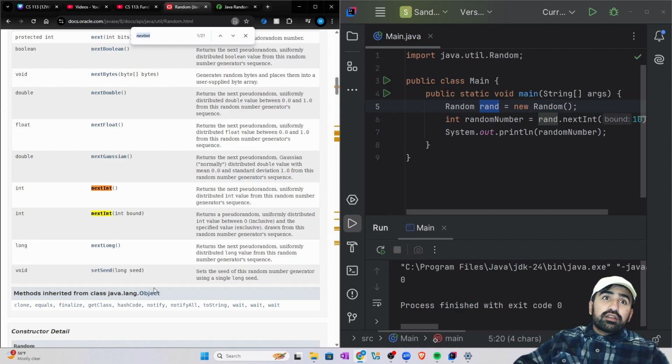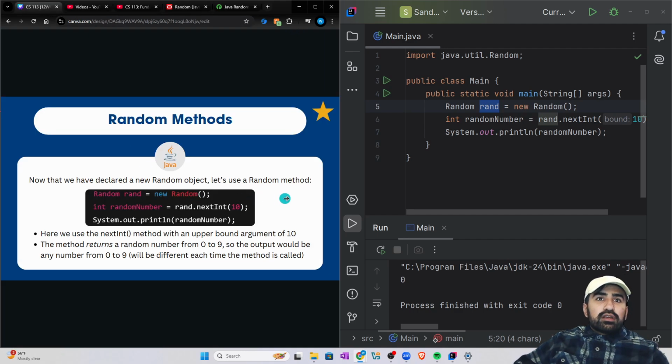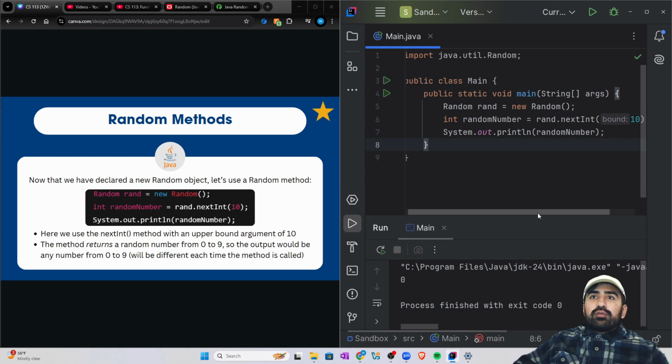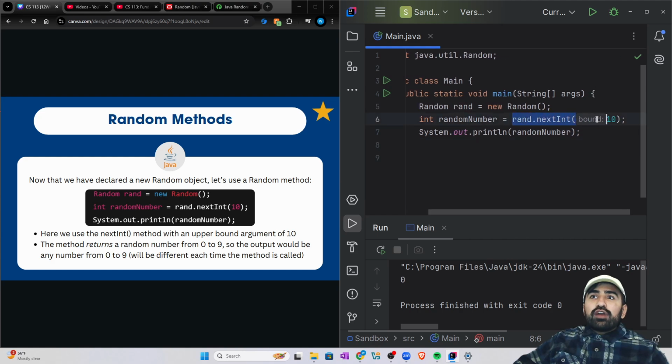Let's actually see if we can find it. Seed. There you go. setSeed. This will set the seed of the random number generator using a single long seed. So it's not a long seed like something that you plant. Again, seed is kind of like the starting point for that random number sequence. And it's a long because it can handle really, really big numbers. So let's see. I don't have to assign it to a variable. Just know that nextInt is returning the number. So that return is being assigned to randomNumber.